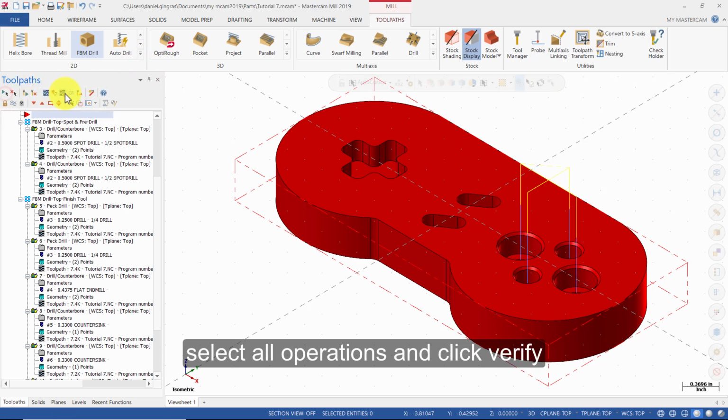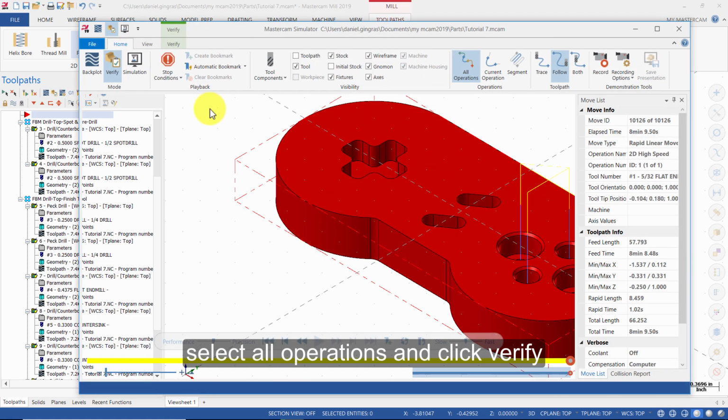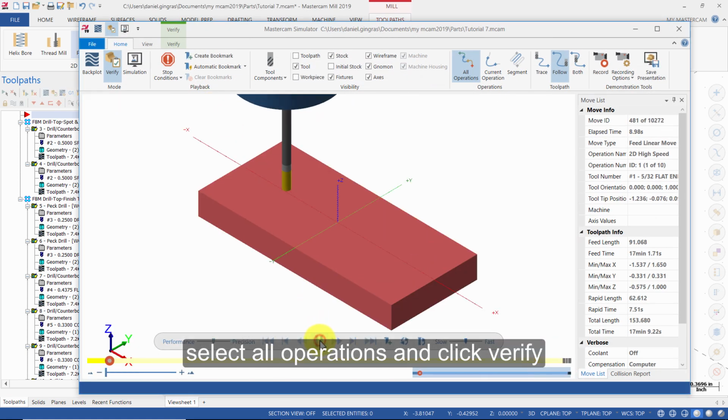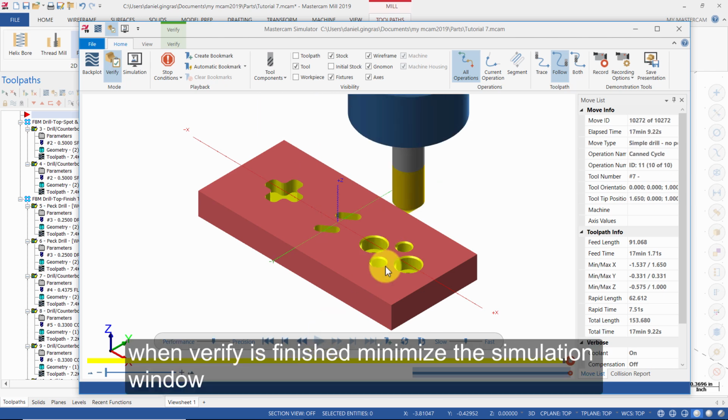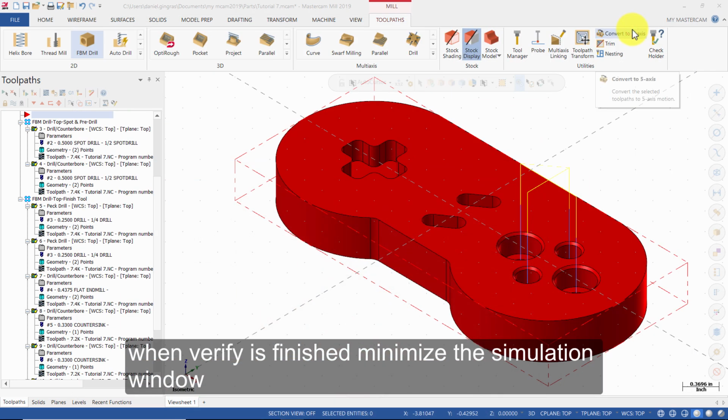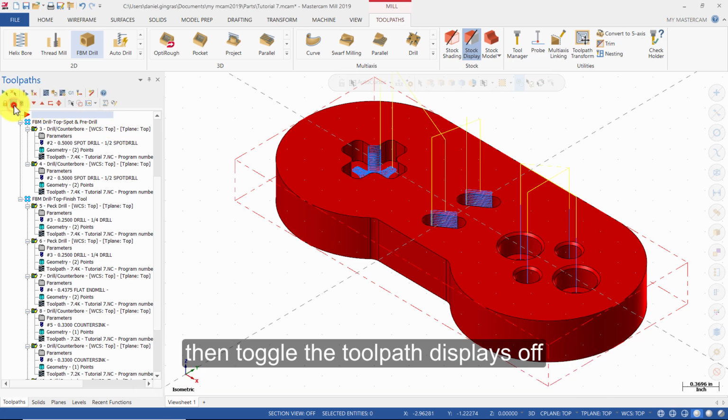Select all operations and click Verify. When Verify is finished, minimize the simulation window. Then toggle the toolpath displays off.